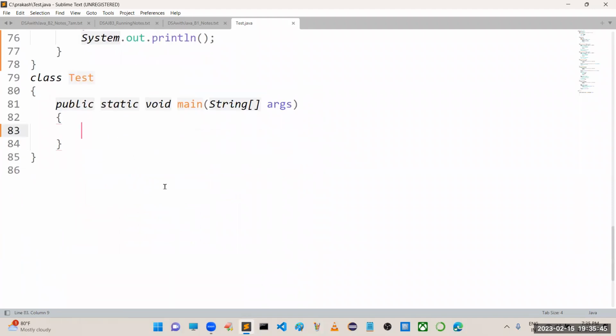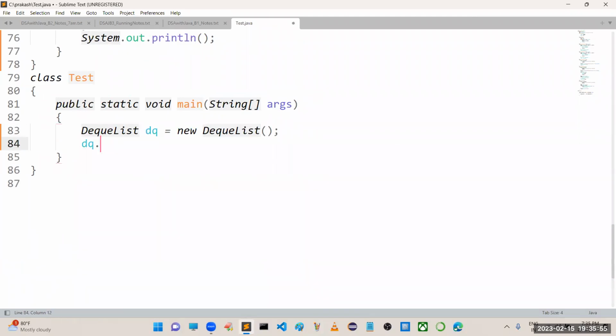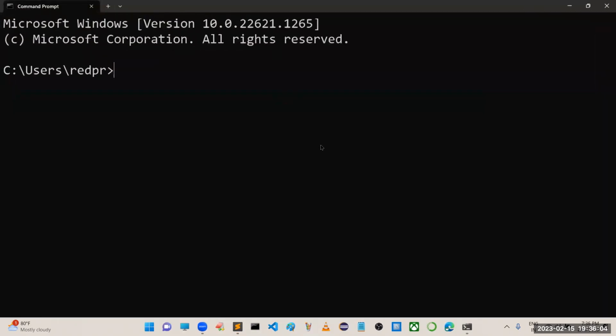Now I need to execute the code. DQList dq is equal to new DQList, I am taking. Now dq dot, let us call the display function first. Sir, what message are we getting? It will display a message saying my DQ is empty.